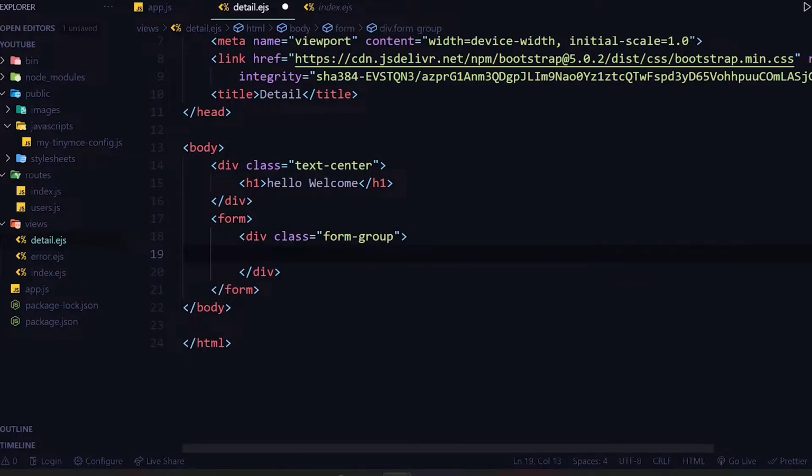Okay, and let's say textarea, and you can see textarea. We will give it one class at least, so that it will look good. And this class is form-control.